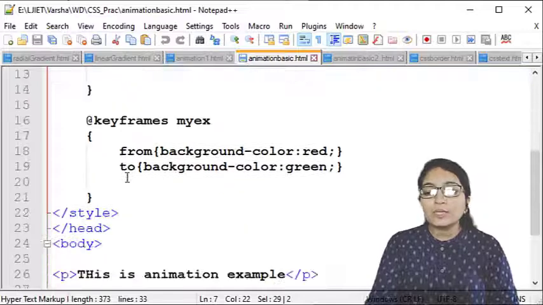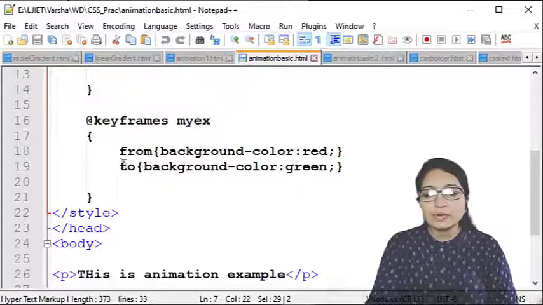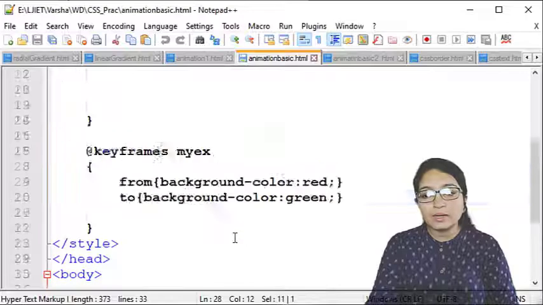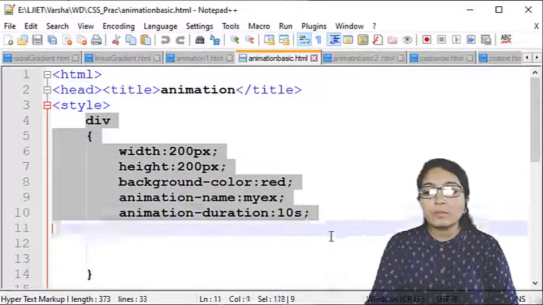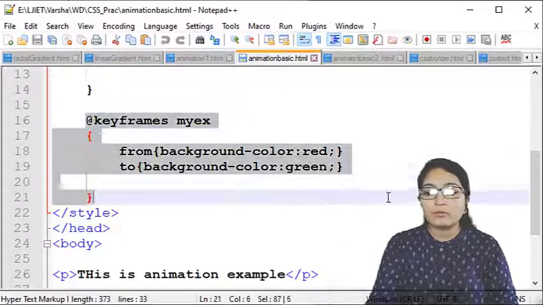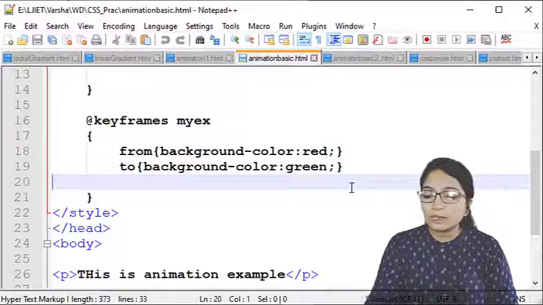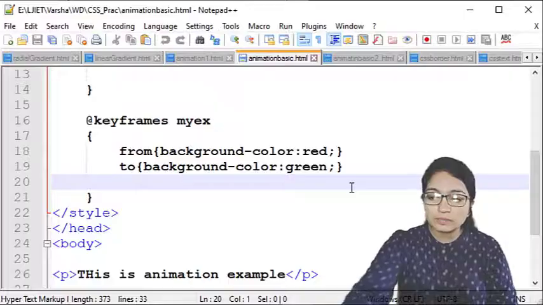Now here you can see the keyframes my example, from background color red to background color green. So this is the animation example. Here you just have to define this div element. The style will be provided from here and the animation will be provided from these keyframes. Got it? So let's execute this and see the output.